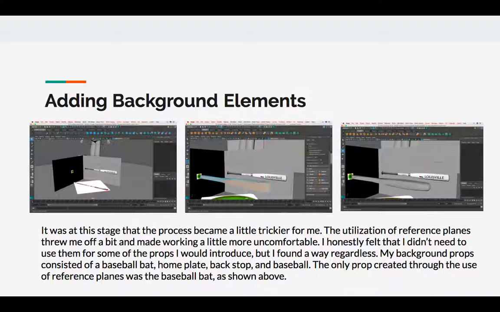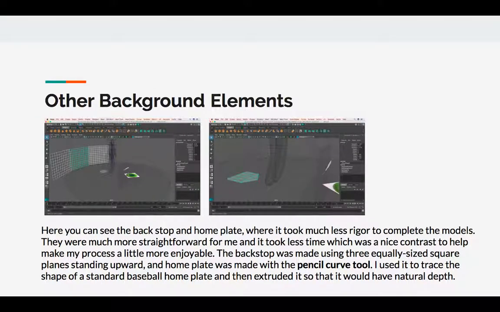Adding background elements, this was big. My background props consisted of a baseball bat, baseball, home plate, and the backstop. Very key things for, of course, my scene. You see the evolution of the creation of the baseball bat. You see the reference planes, the images I used for the top, front, and side view, and then basically using the curve tool to create it, and the smooth tool to smooth it out. Looks pretty good overall.